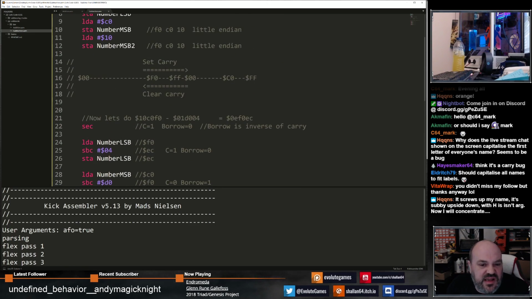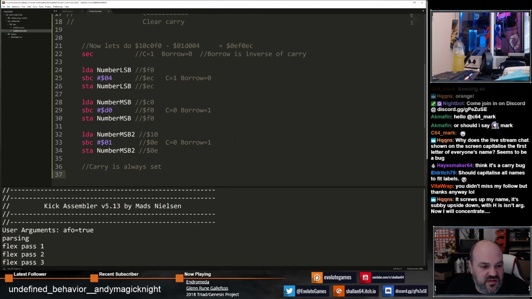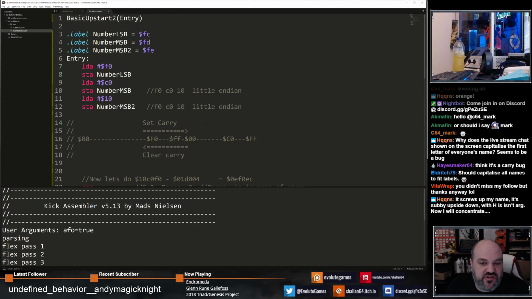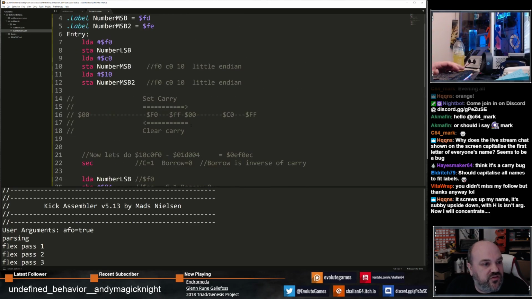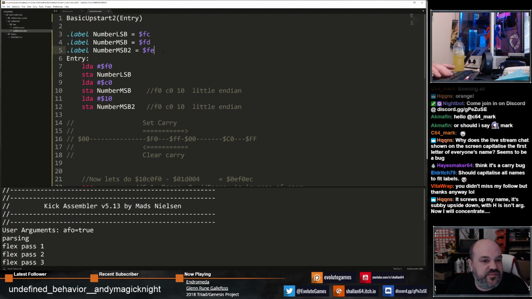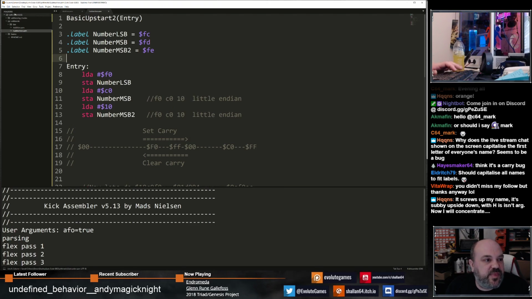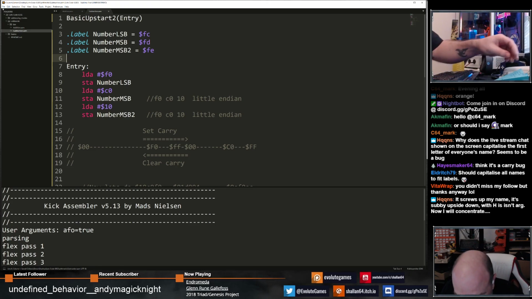Like I say, I rarely do subtraction of more than a single byte, but this is how you would do it, and you can stretch this out. So this is 24-bit, you can stretch this out as far as you want. Right. What have I got next on the list?